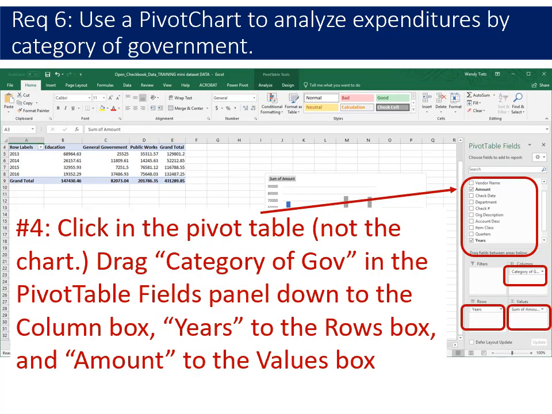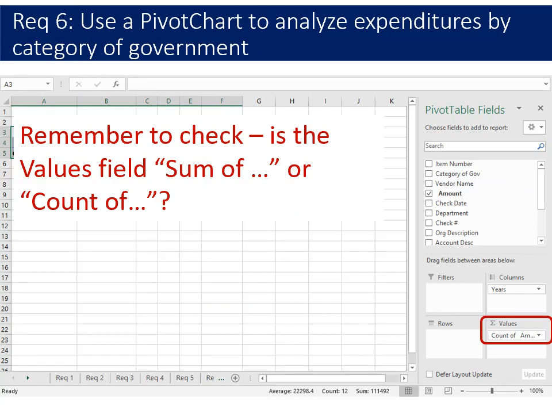For step 4, first click in the pivot table. Make sure you are not clicked in the pivot chart. The right side panel should say Pivot Table Fields. Drag Category of Gov in the Pivot Table Fields panel down to the Columns box, Years down to the Rows box, and Amount down to the Values box. Remember to check, is the values field sum of or count of?